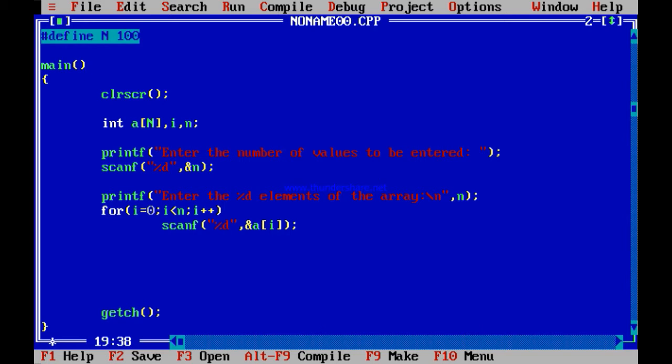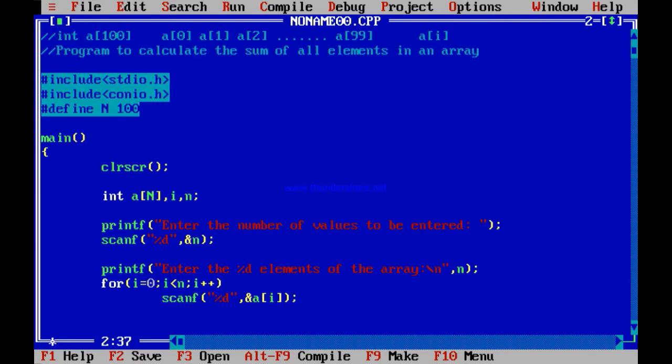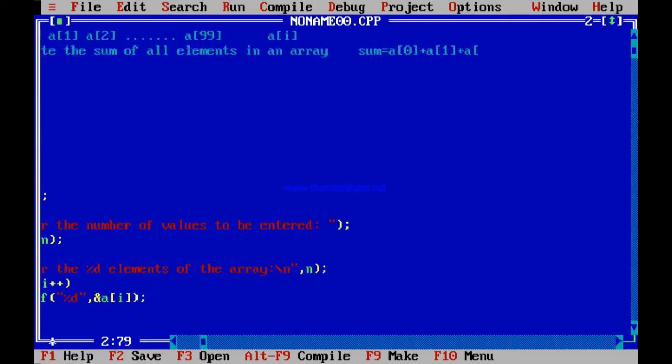So the elements of the array a[0] to a[n minus 1] have now been scanned. Now what to do? The idea of this program is to calculate the sum of all elements in the array. So what does it mean? You will need to have sum equal to a[0] plus a[1] plus a[2] plus dot dot dot up to a[n minus 1]. So this is what you need to do.